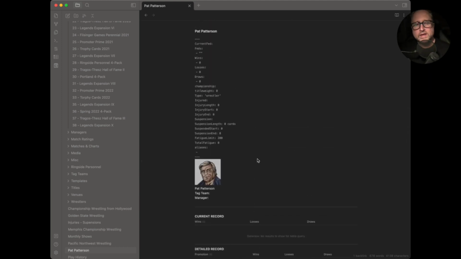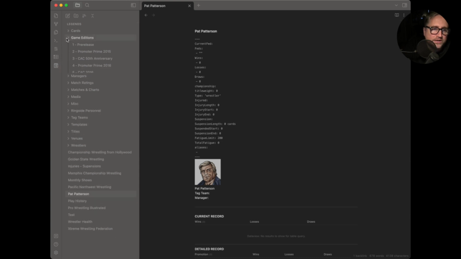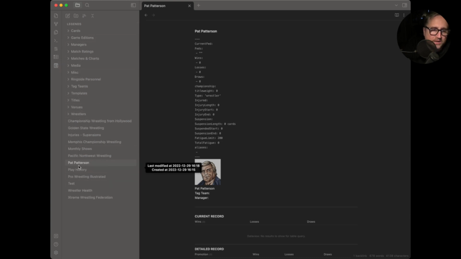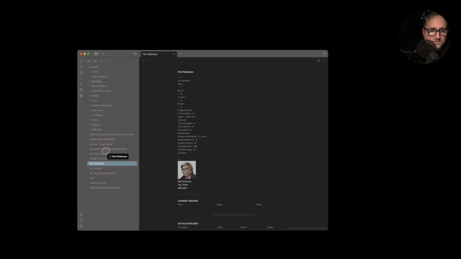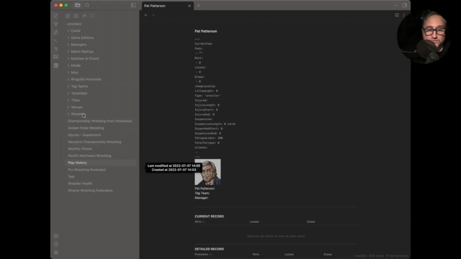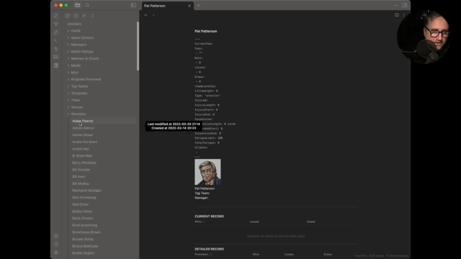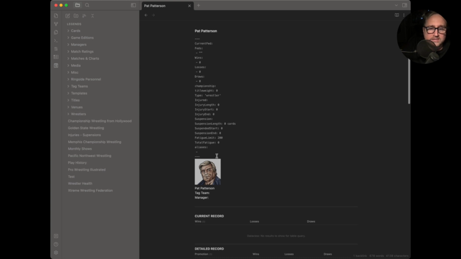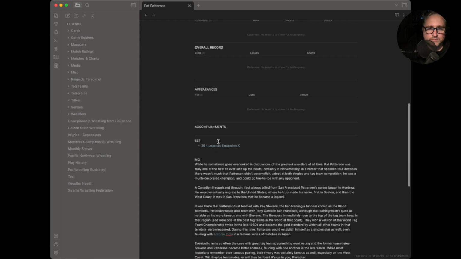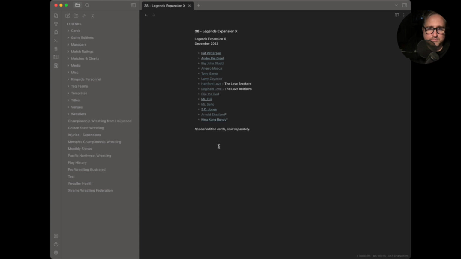Okay, so we have just set up this page for Pat Patterson. Now, what I like to do over here, in this little browser area, you can see that Pat Patterson was added right here. But what I like to do is keep it a little organized, so I'm going to move Pat Patterson into wrestlers. So he's now in this folder right here. If we scroll down, these are all the wrestlers who are involved, Pat Patterson right there. Okay, so let's go back to Legends Expansion X. We'll go back to that page.